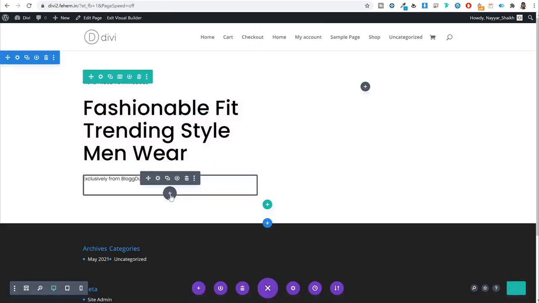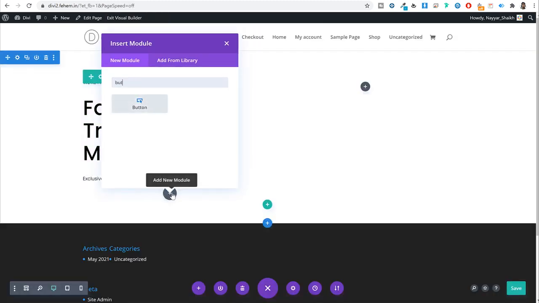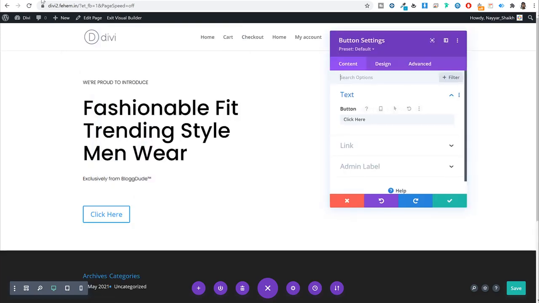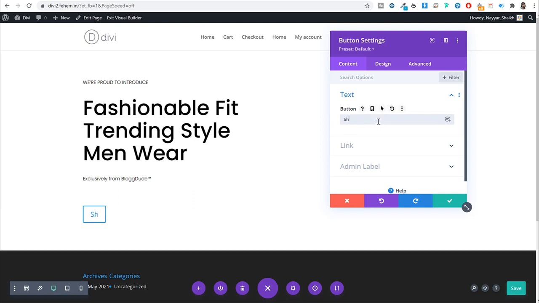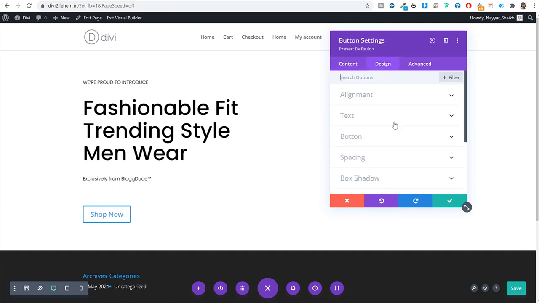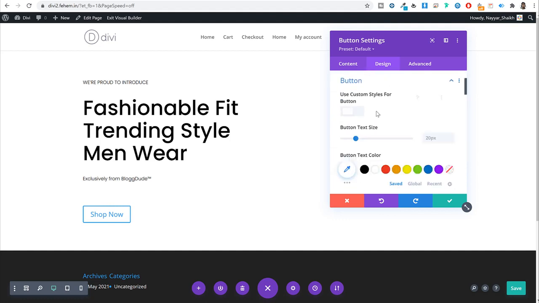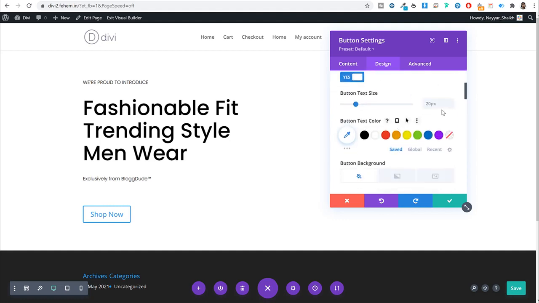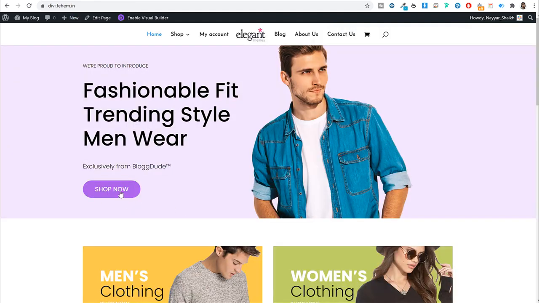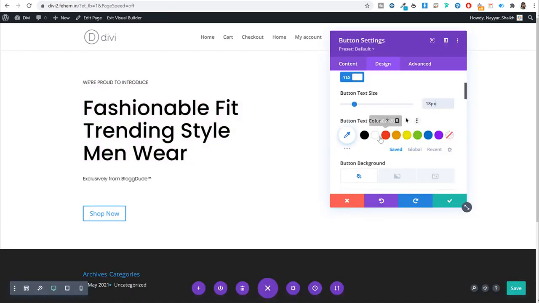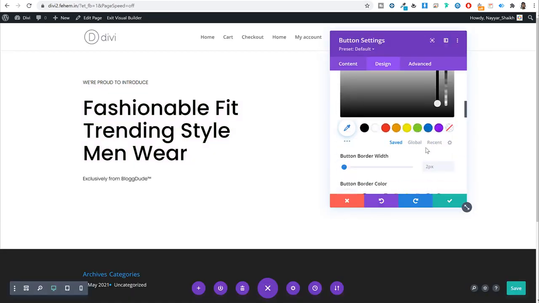So we'll again click on this plus button, black plus button, search for button, select this option. The button title says shop now, so I'll type in shop now. Now we'll go to design and select this button option, make it yes. We want custom styling. Now in this option, first I wanted 18 pixels for this text. And as you can see, text color is white and the background color is this color. So text color is this, background color is this.